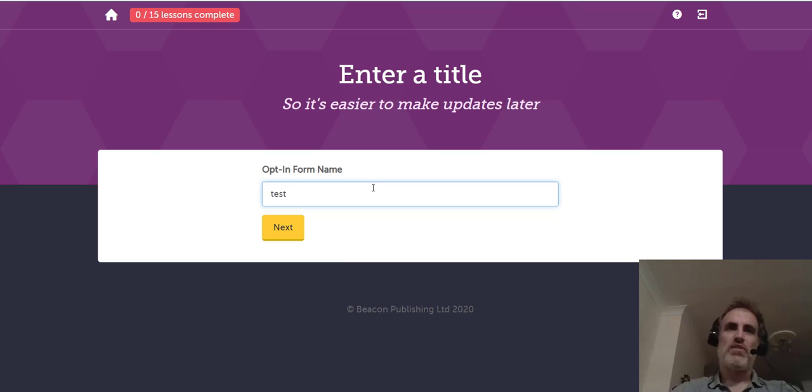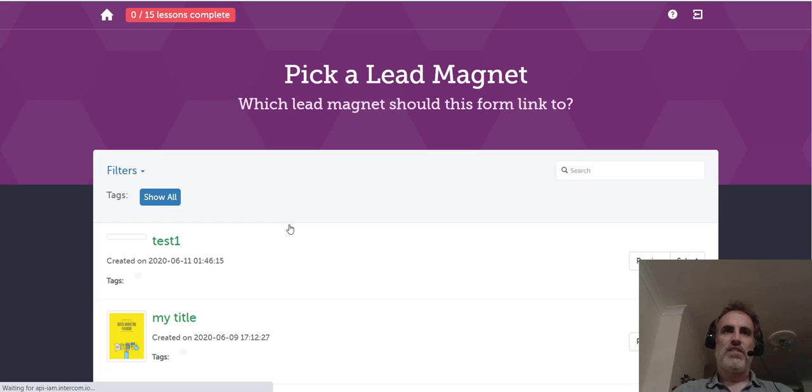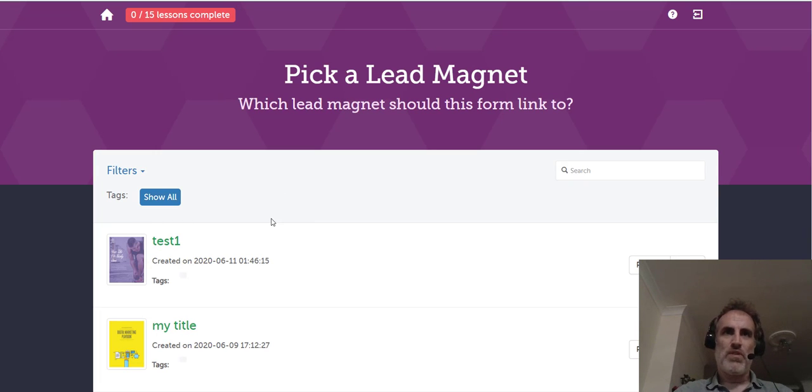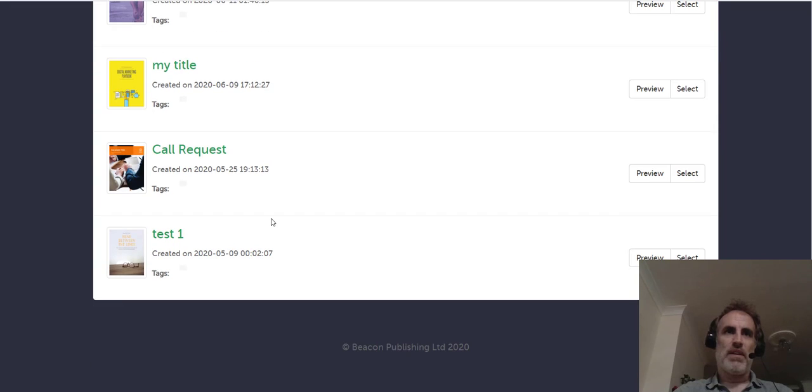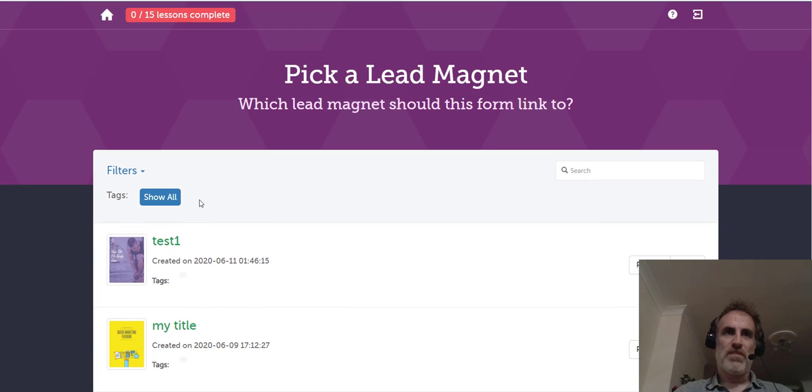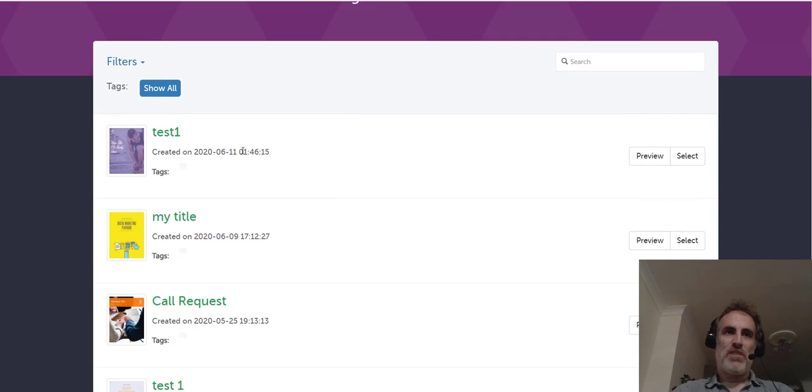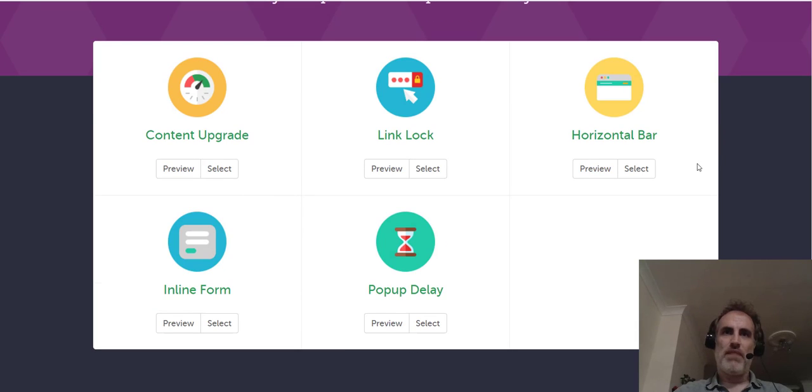So I'm just going to quickly show you this functionality here. So the opt-in form can be test 1, and there's some examples here that I've created already, but it's asking which lead magnet do I want to link this form to. Let's just do the one I just did. There's the resource book for a gym. Select that one. What do I want to do with this? Let's just say I want to create an inline form. So that's a little email capture form on my website, or a horizontal bar.